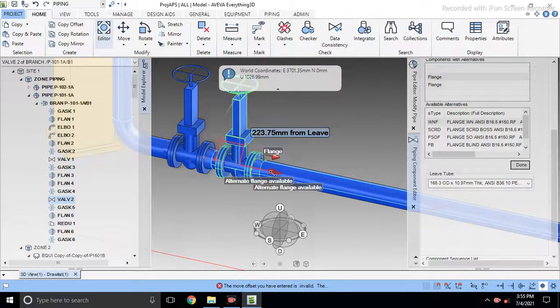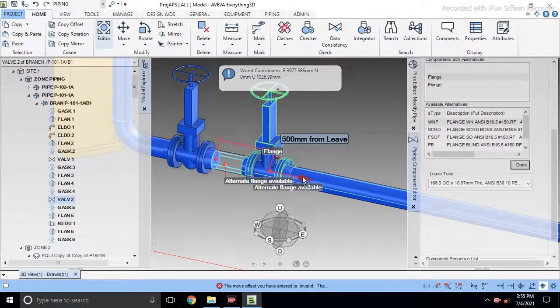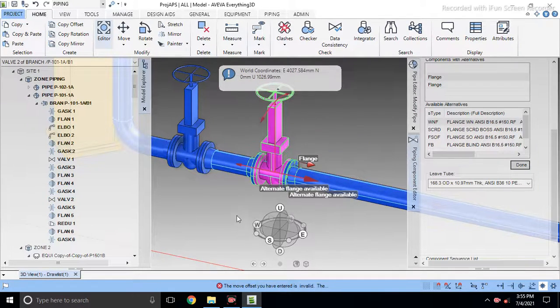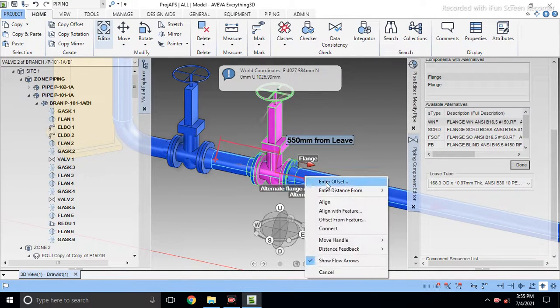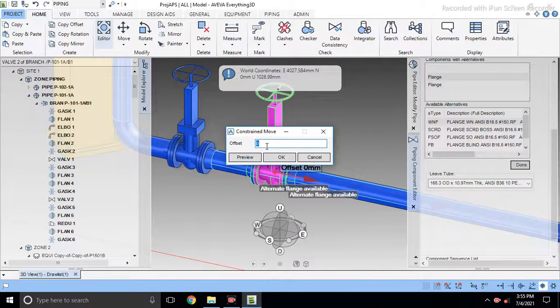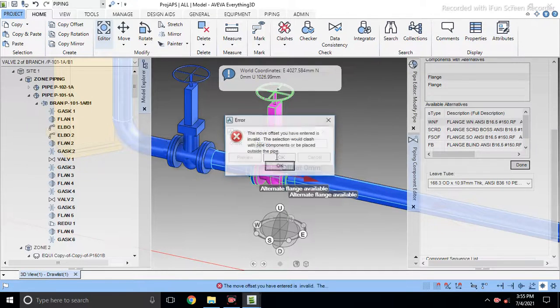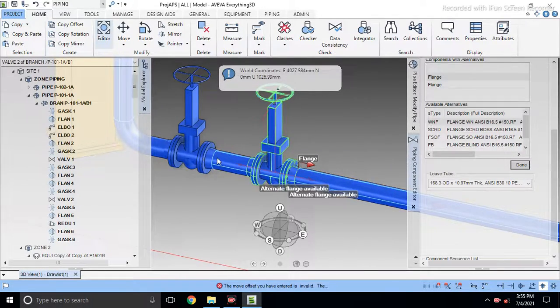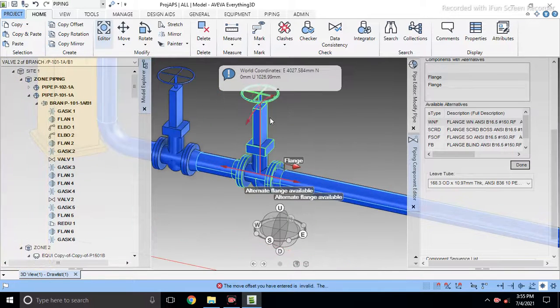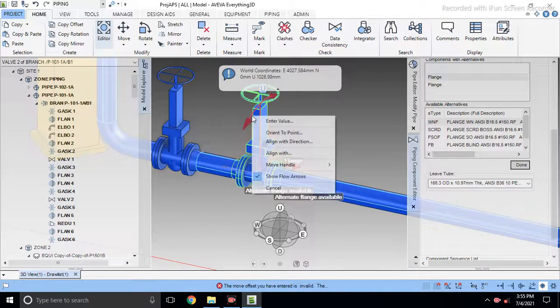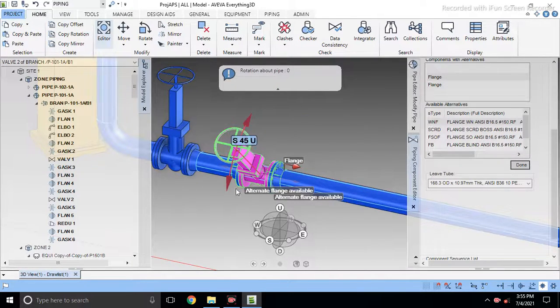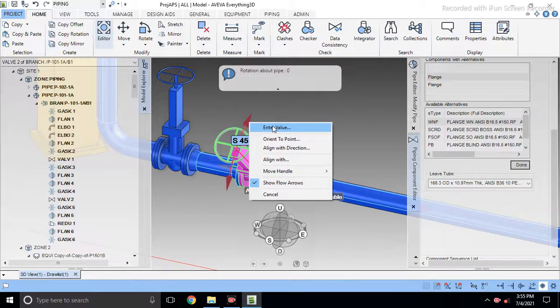Or you can take it this way too, offset 100. It's not taking this way, but most probably the model editor works this way only. You can see there is a rotation option also, shown here. You have to just select 45 degrees. So it can rotate 45 degrees this way too.